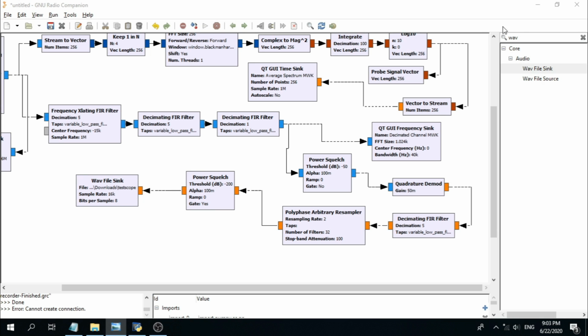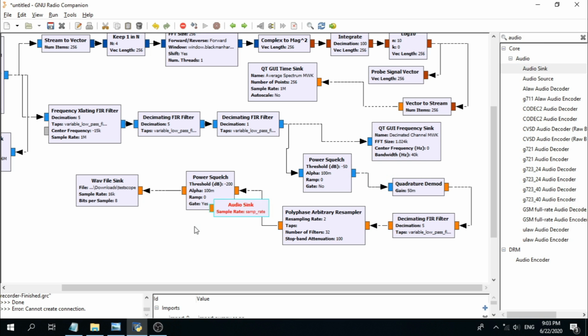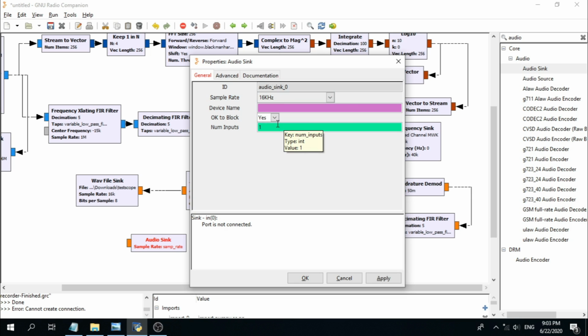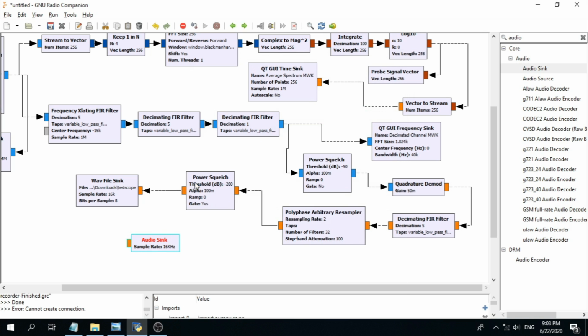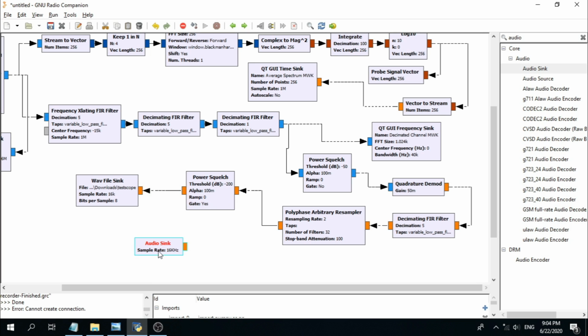now finally we need an audio sync block. So let's put it here, and let's make the sample rate 16 kilohertz, and OK to block yes, and number of input 1. Just flip this block to make the input on the right side, rotate counterclockwise. Okay, now from polyphase output to the audio sync.